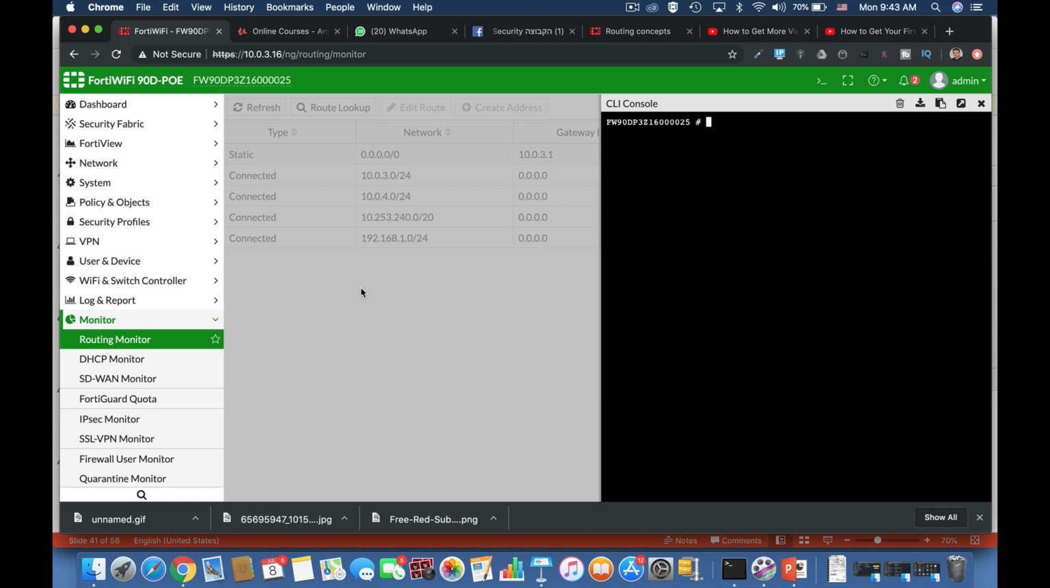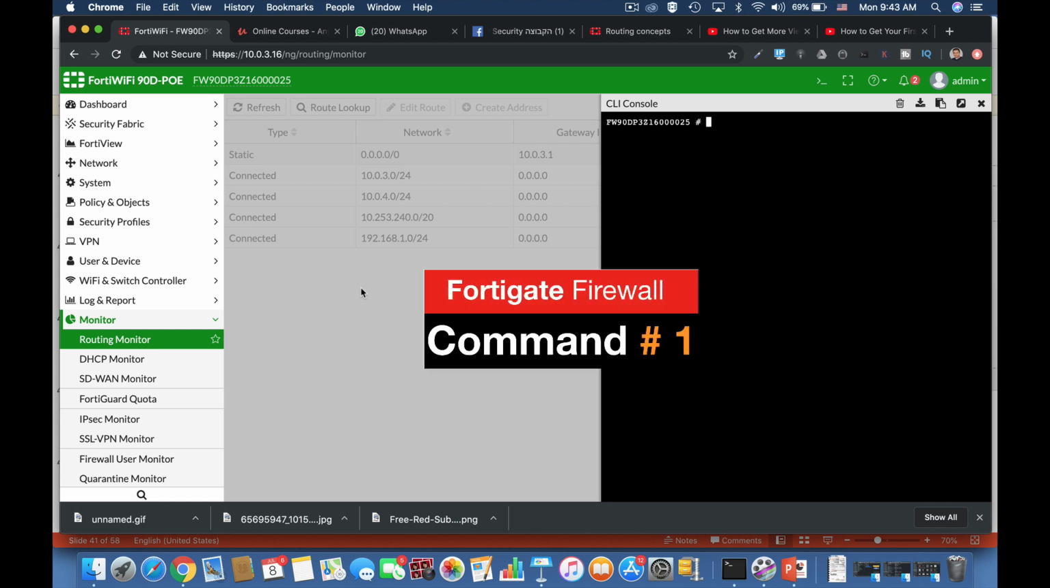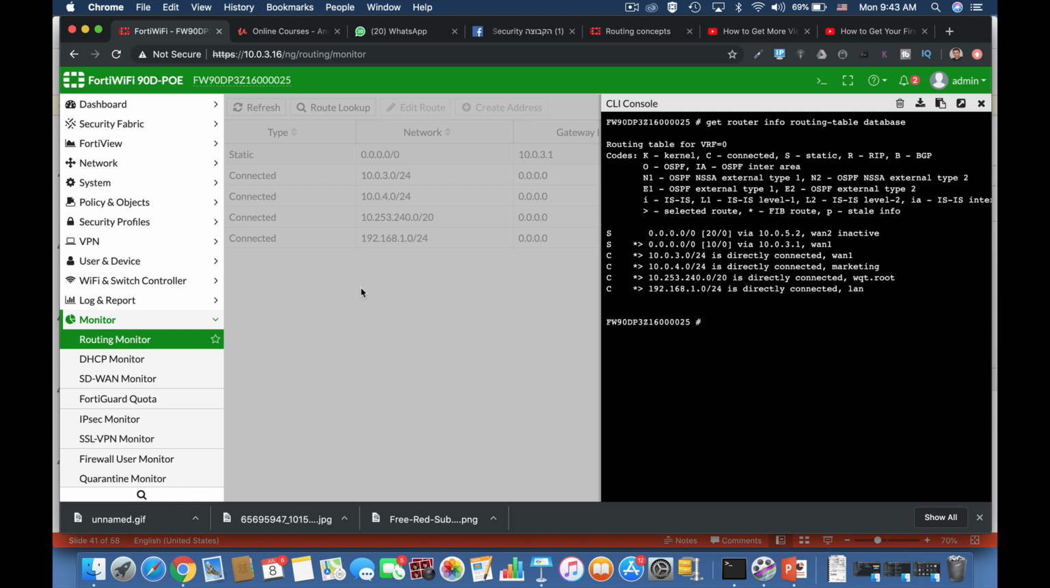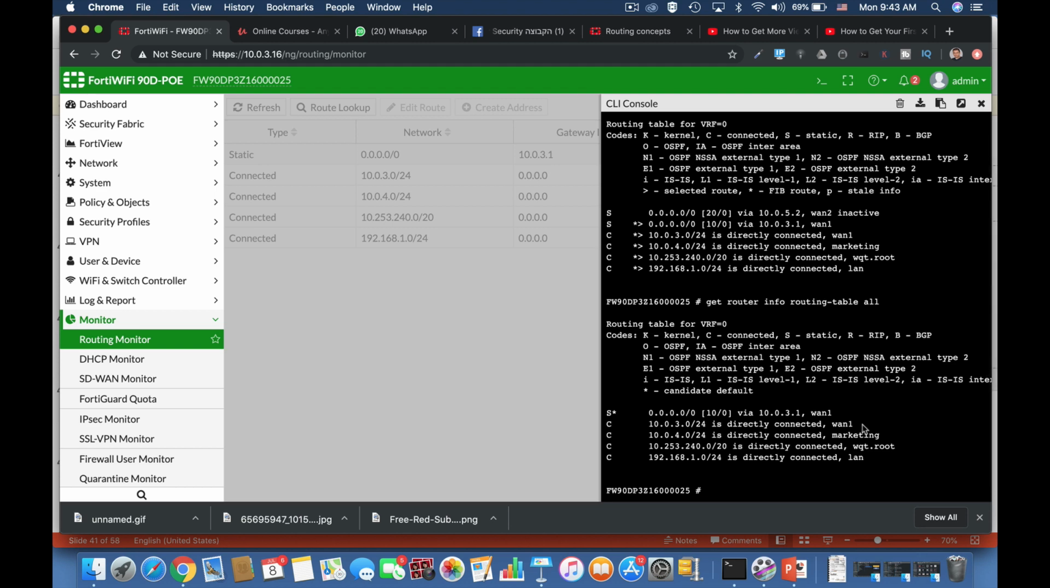Our first command will be the get router info routing table. Now there are 2 variants of that command. You can see the full routing table, including the inactive routes. And you can see only the active routes, and there we use the all with our command.